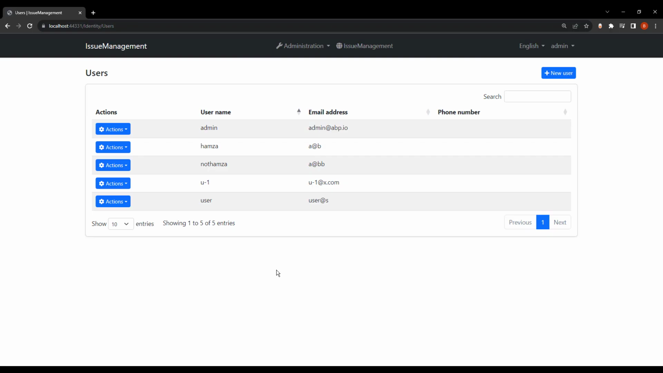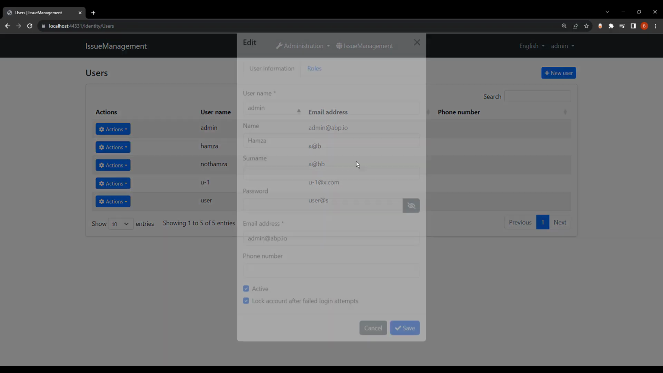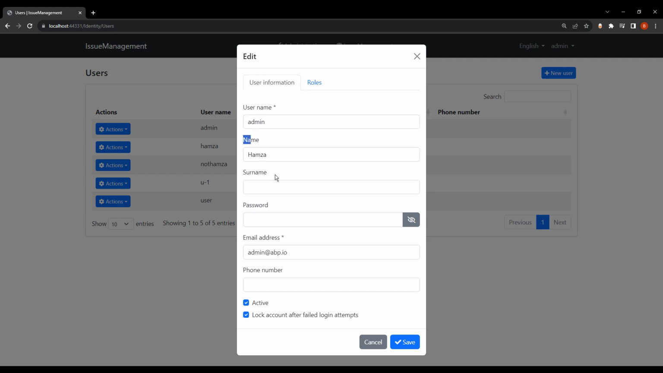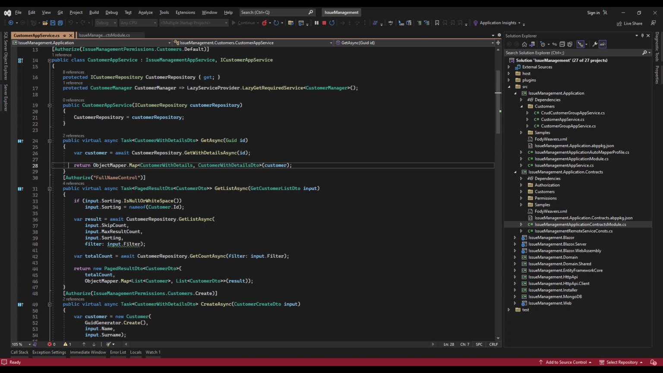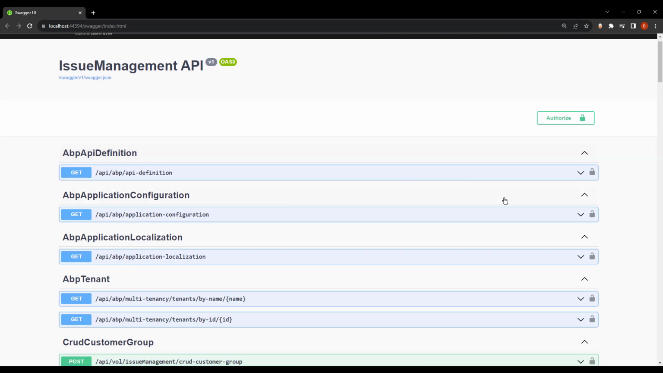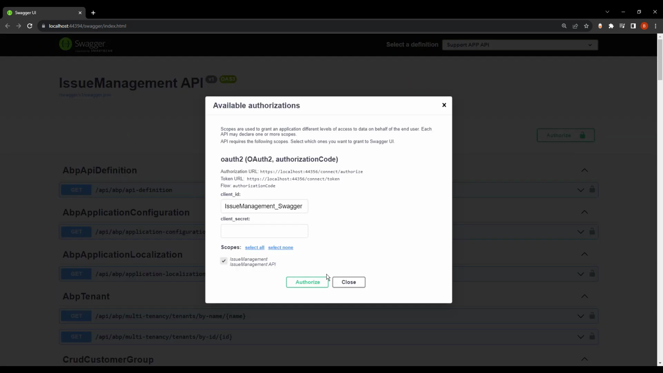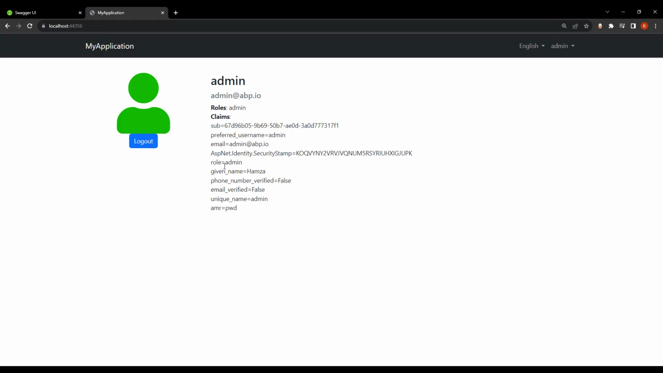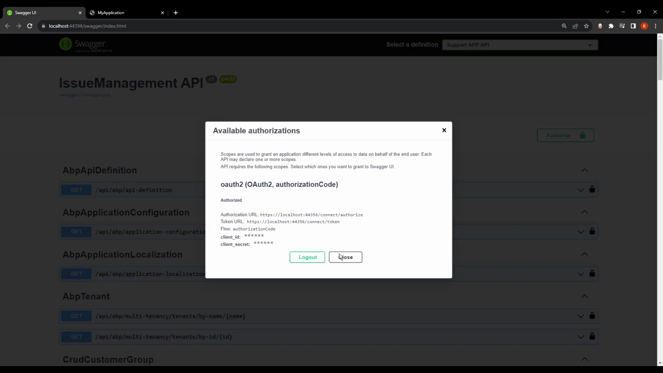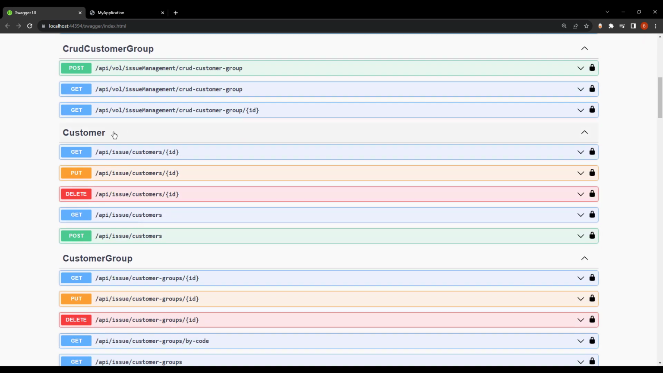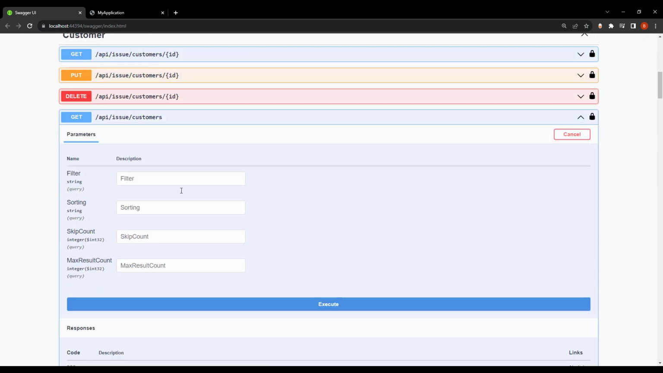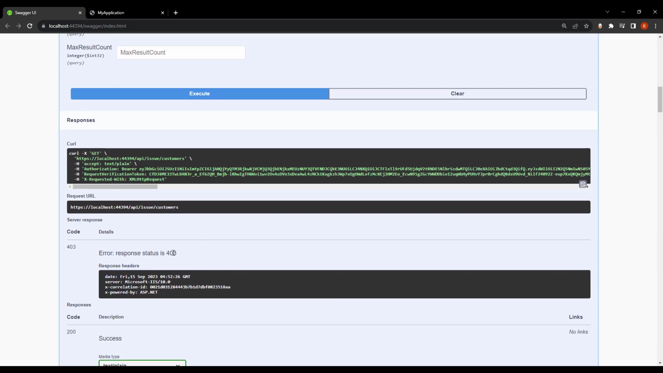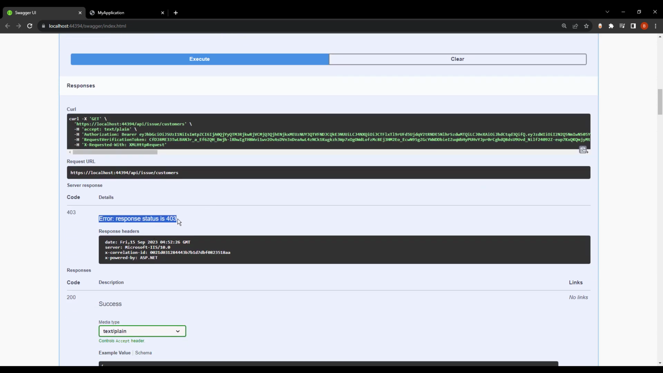Let's test it. Now, if we take a look at the admin user, we can see that it's only got a name and it does not have a surname. So let us try to call the getListAsync method that's got policy-based authorization. I'm going to find Swagger and I'm going to authorize. Let's make sure. Yes, we're logged in as admin. And let's try to call the getListAsync method of the customer. And as you can see, we're getting a 403.